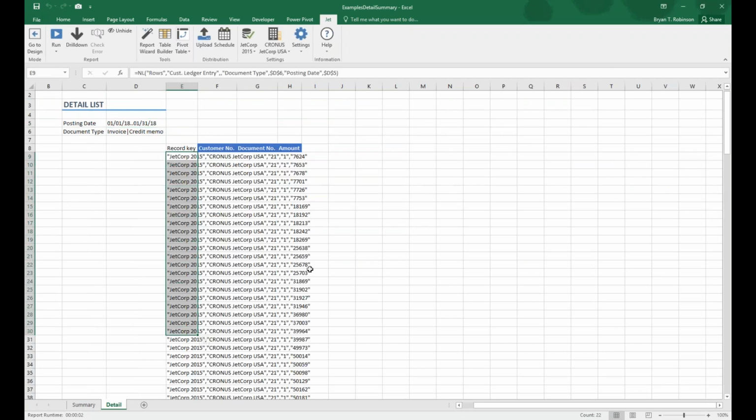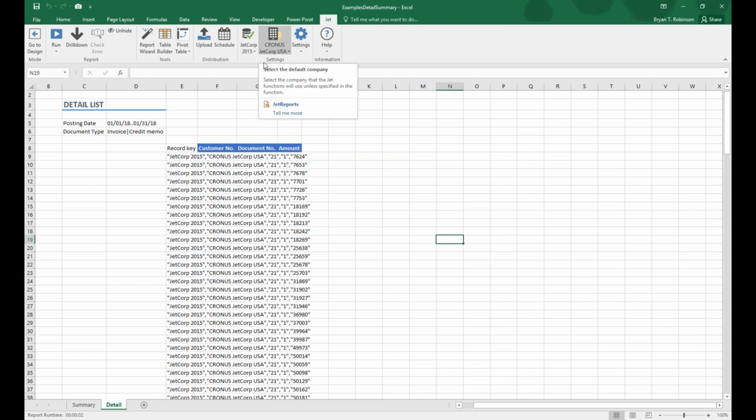Now, how do I know these are records? Well, because I know how to read this. The first parameter here says JetCorp 2015. That means go to that data source, Cronus JetCorp USA, go to that company within that data source. Go to table 21. That is my customer ledger entry table. And you will find the key or the unique identifier in field number 1. And this is that unique identifier.